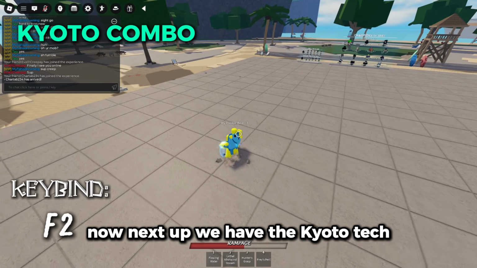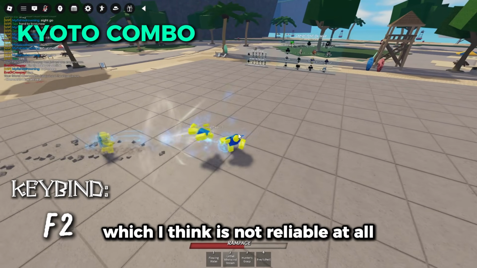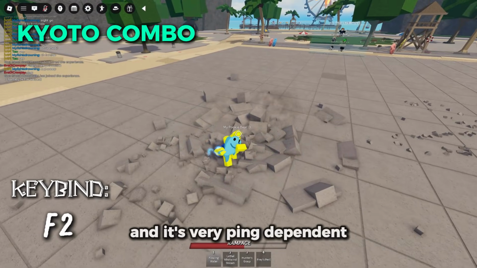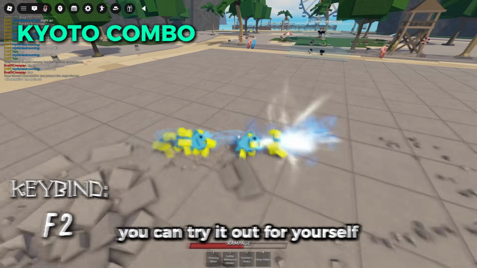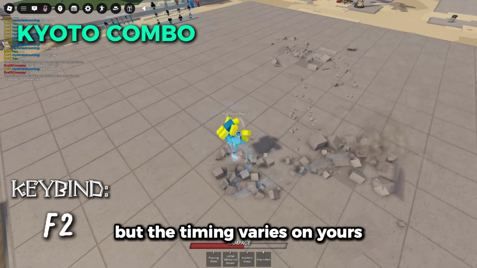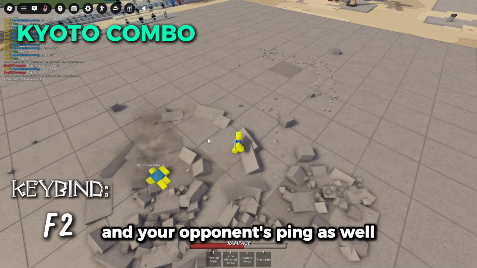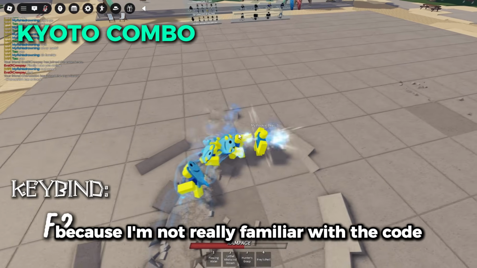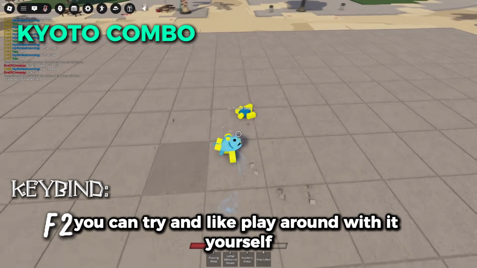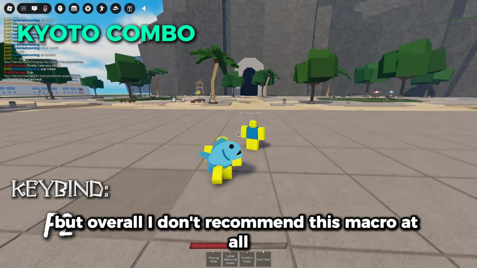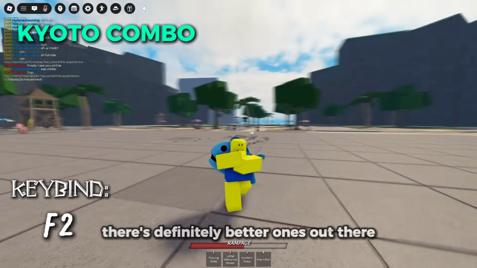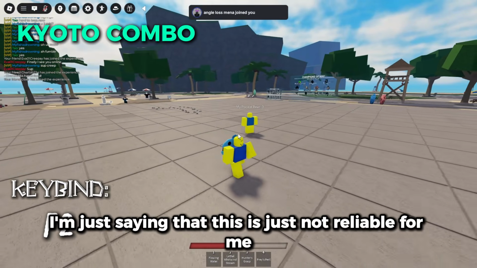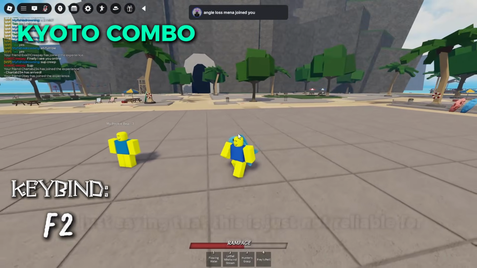Now next up, we have the Kyoto tag, which I think is not reliable at all. It only has like a 30% chance of landing and is very ping dependent. You can try it out for yourself, but the timing varies on your and your opponent's ping as well. I don't have much to say about this one because I'm not really familiar with the code. You can try and play around with it yourself, but overall I don't recommend this macro at all. There's definitely better ones out there. I'm not saying this is the worst, I'm just saying that this is just not reliable for me.